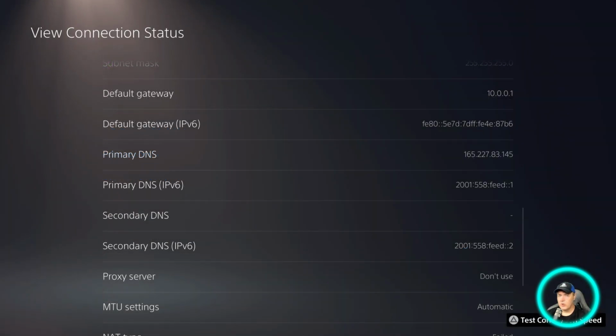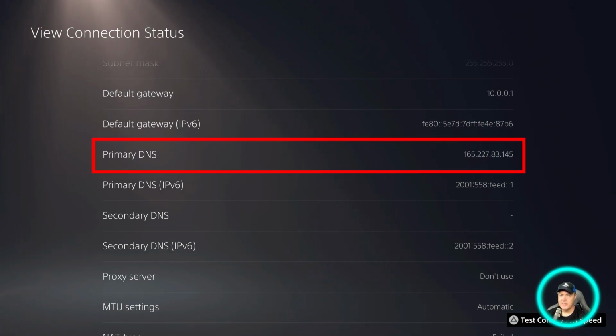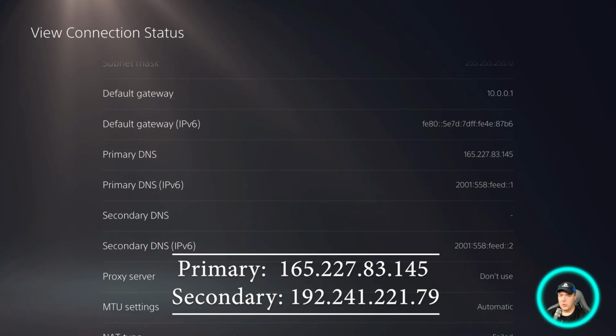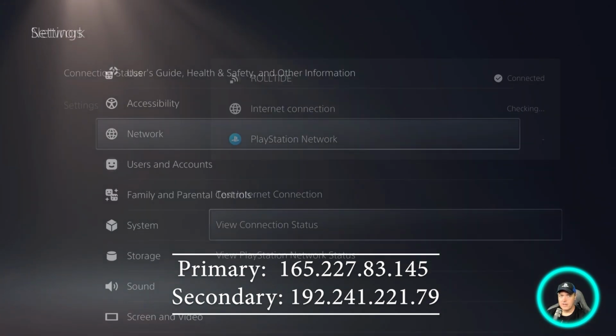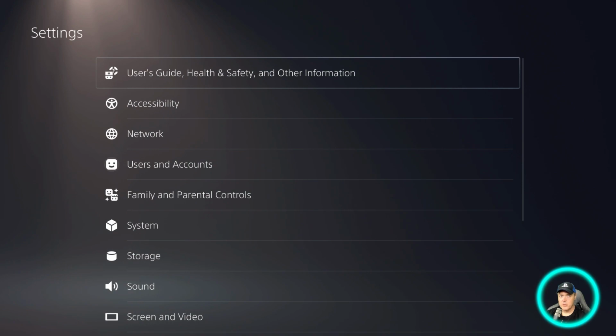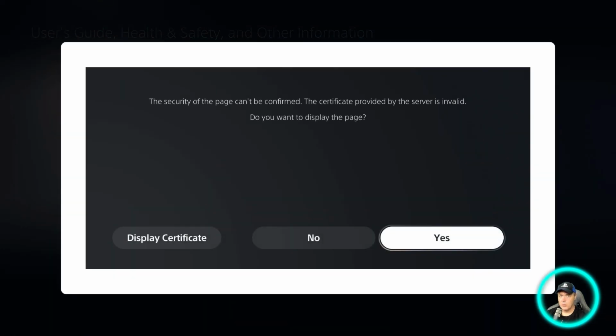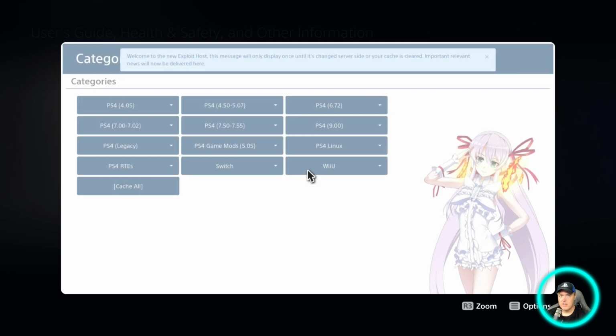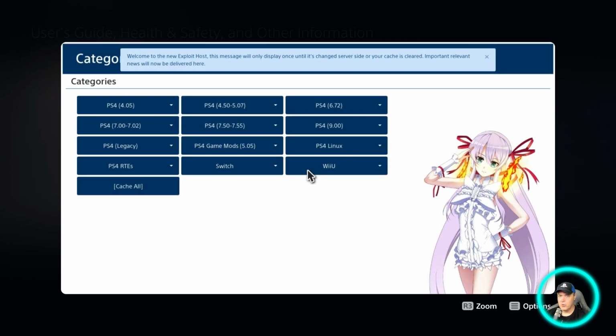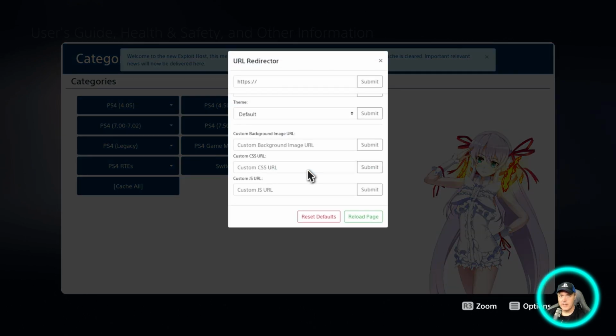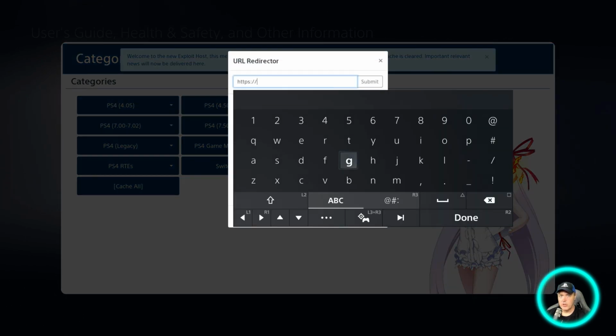So back over on the PlayStation 5, inside of your network configuration, the main thing that you're going to need to do is to at least add in this DNS entry highlighted. And once you do that, you will be able to come back to settings and then go back up to user guide and then user guide again. And we are going to say yes here. And now we will press the L2 button twice. And that gives us a URL redirector.